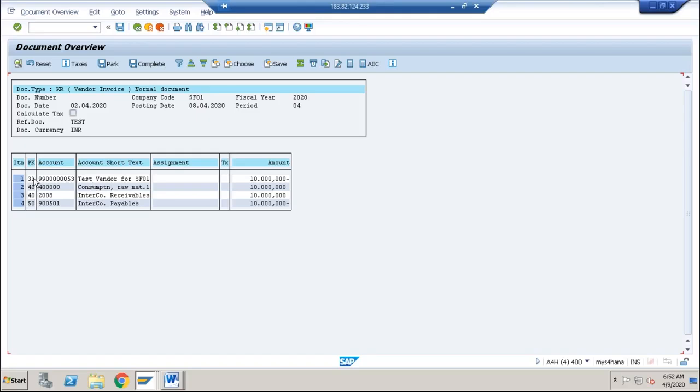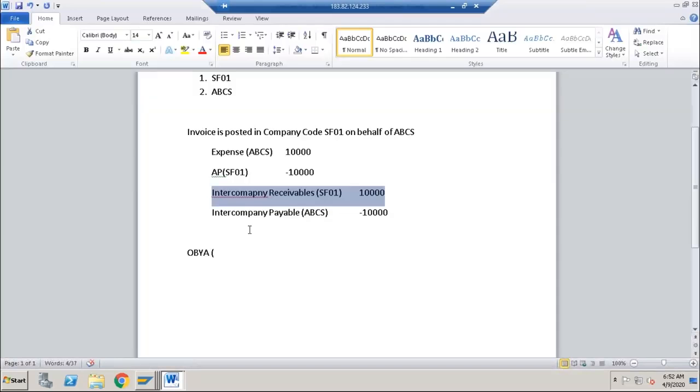Okay, so you can see this is a vendor line item, which is AP, accounts payables, which is getting booked in company code SF01. And this is expense GL account, which is getting posted in company code ABCS. And then these two lines you can see are related to intercompany receivables and intercompany payables, exactly what we have written here, right?